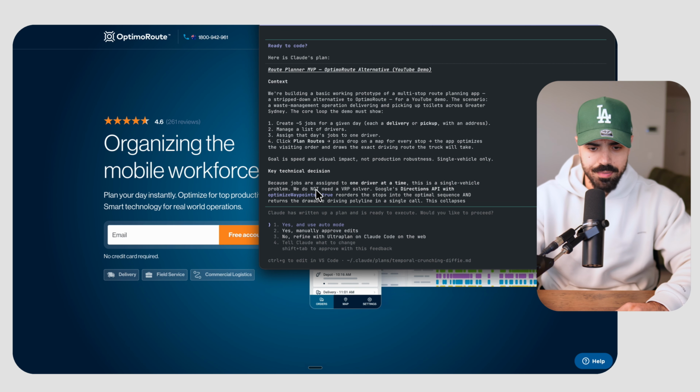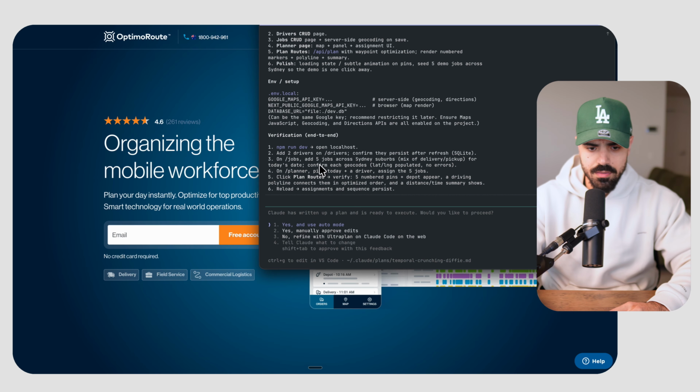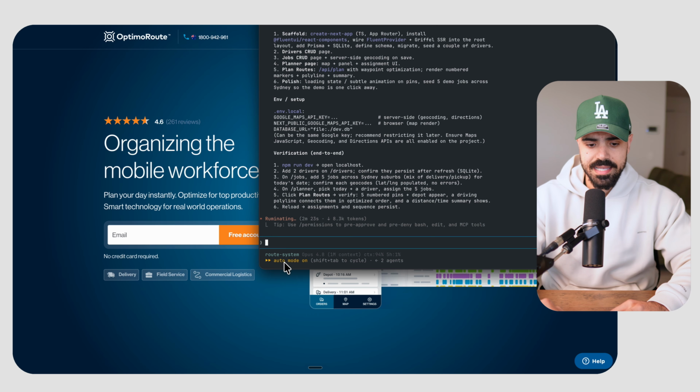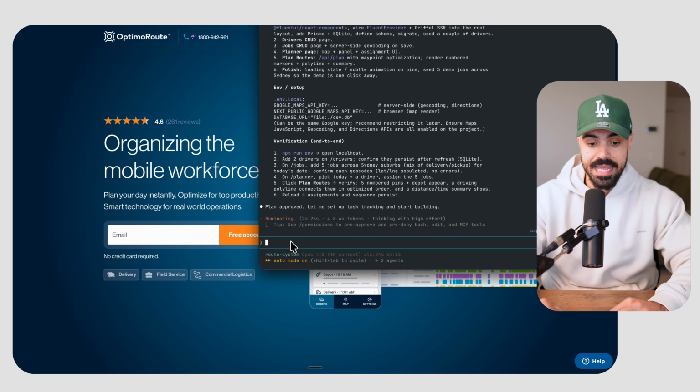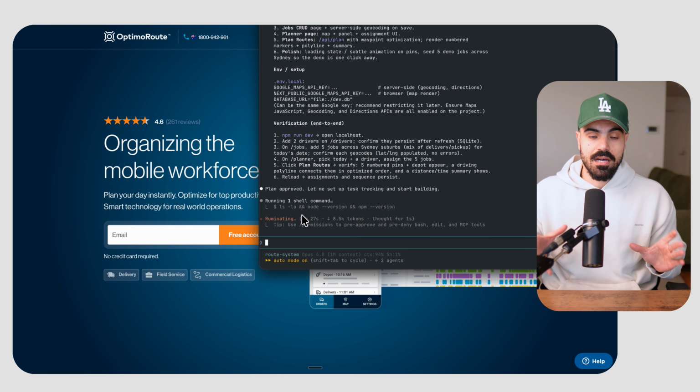Okay, so here is our updated plan. No need to read through it. We can just execute on this. So I'm going to say yes and use auto mode. This has now switched Claude Code into auto mode, and now it's taking our plan. It's going to actually start coding for us.